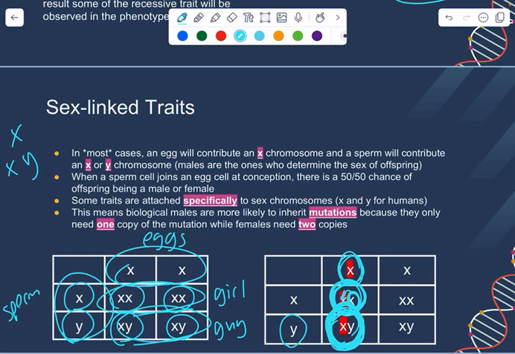This is why a lot of guys are colorblind compared to females, because being colorblind in some capacity is an X-linked trait. It lives on the X chromosome, and it is more likely to show up in a guy because guys do not have another X chromosome to make up for the mutation.